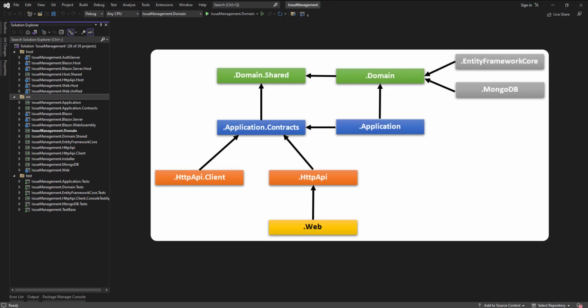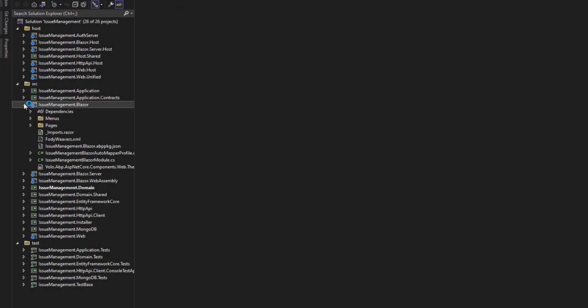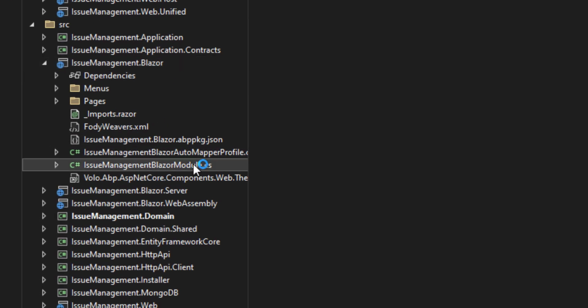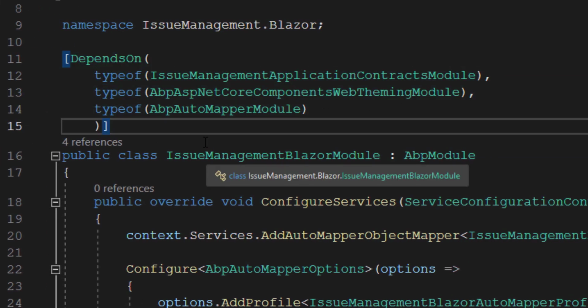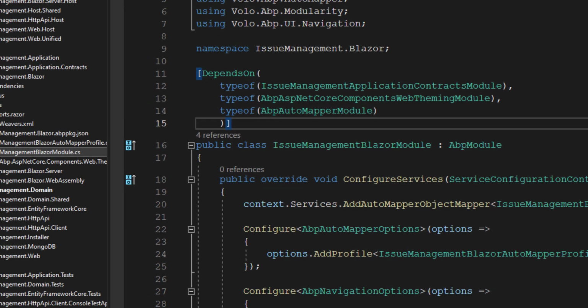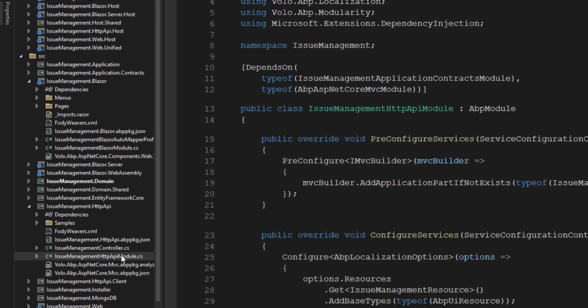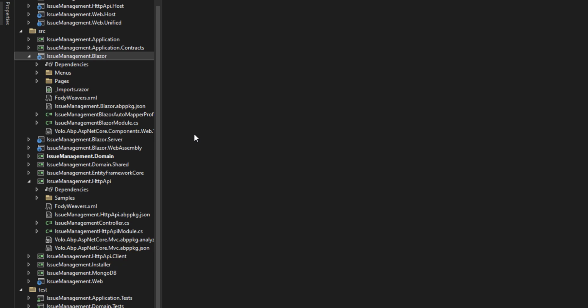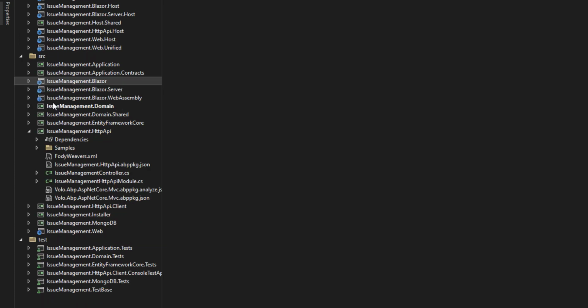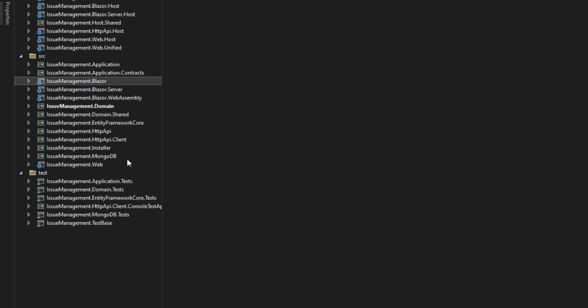This diagram shows the layers and the project dependencies of the module template. As you can see, if we check any of them, we're going to find the dependencies right here. Each layer is depending on the modules that it needs. Let's check right here, for example. And we can see right here as well. These are the same domain-driven design principles that we've already explained in a previous video, which was the application startup template video. And you can watch that video for a brief introduction about these layers.